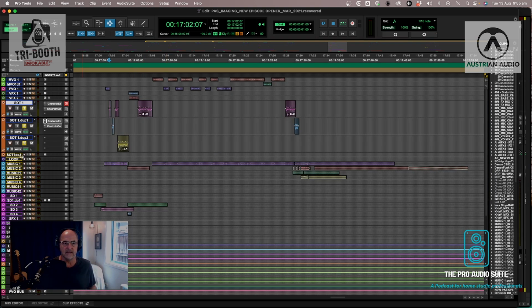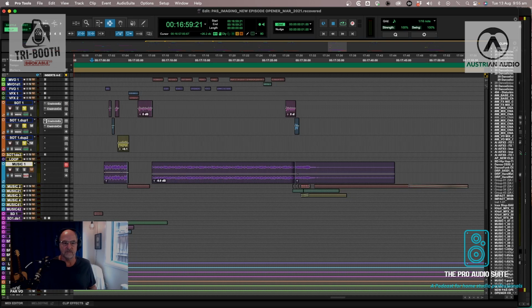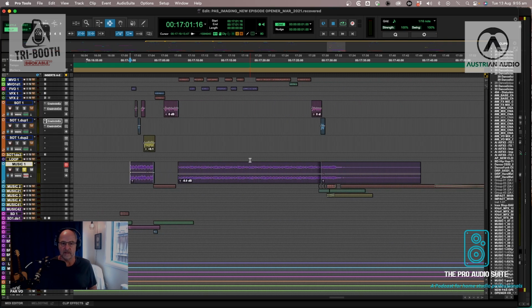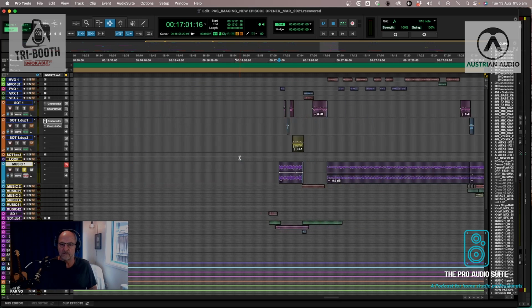And then we have the music track, which in itself is relatively simple. This would be something I would have found on Epidemic Sound, which is the music service I use for our royalty-free music.